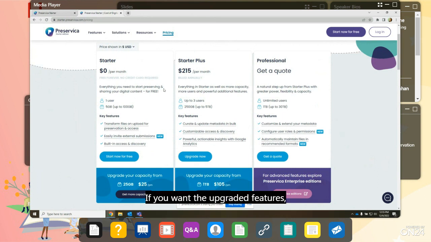If you're working on a small project, you can start off with Starter 2, and I think that's a great way to do it if you want the upgraded features. We do also have capacity upgrades available that are a little bit lower cost.